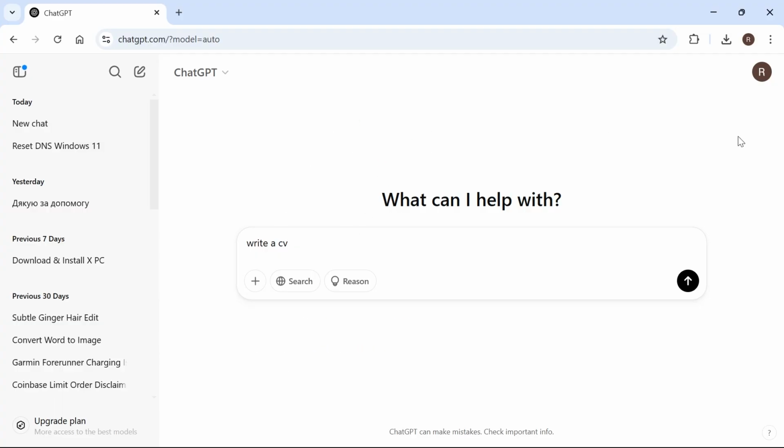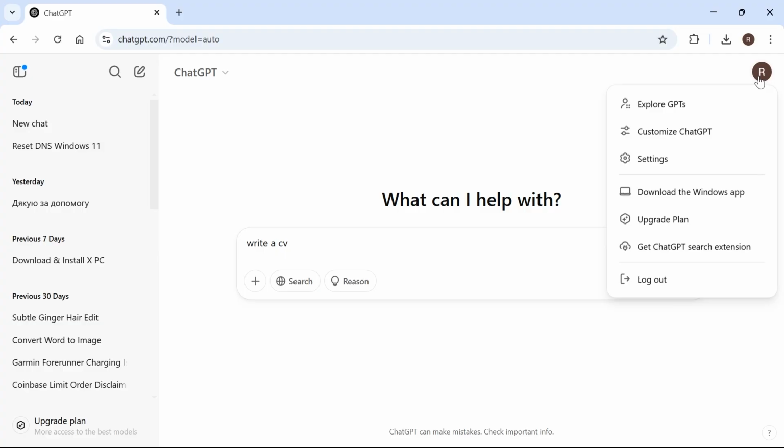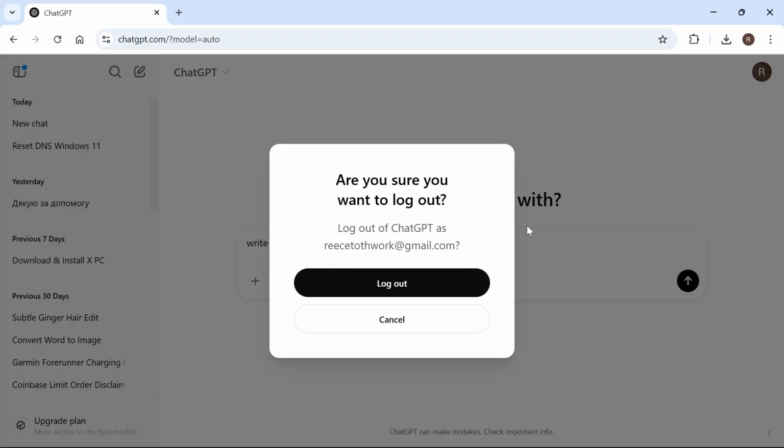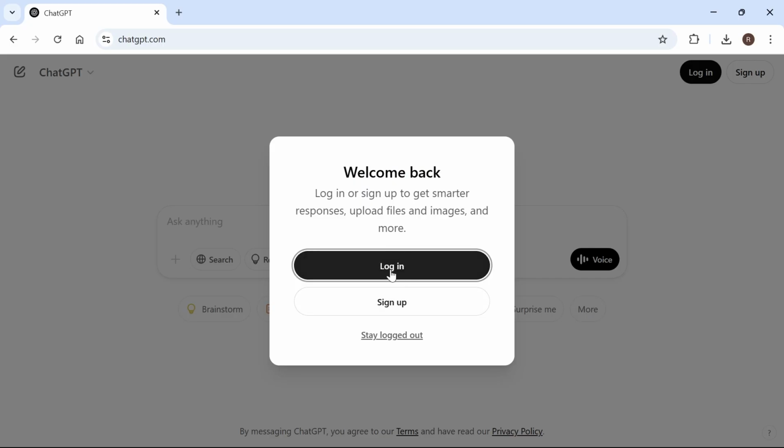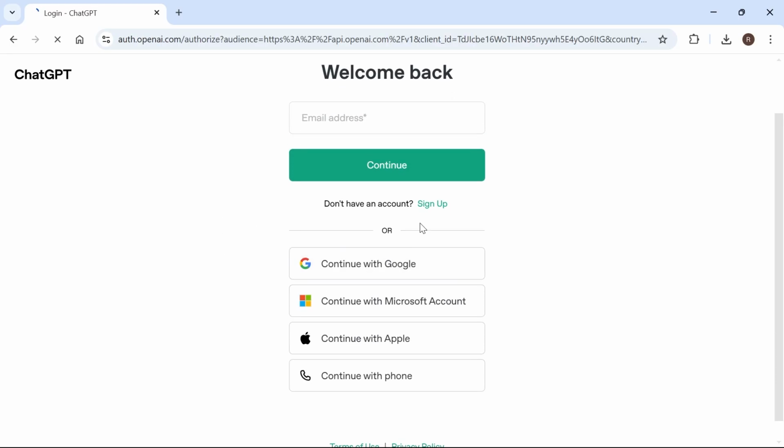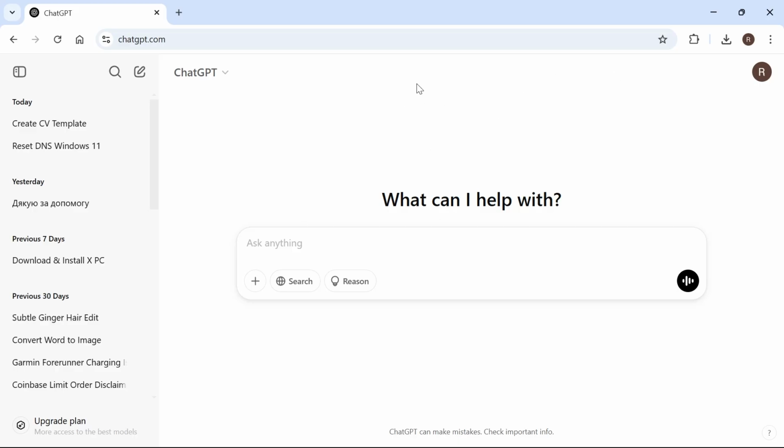Now, the first thing is just to click on your profile icon in the top right hand side and select log out. Now just go and confirm by pressing log out. And once you've done that, we're going to click back on the login button and we can just go and re-log back into our account. And sometimes simply just by doing that, it will solve the issue of ChatGPT being slow.